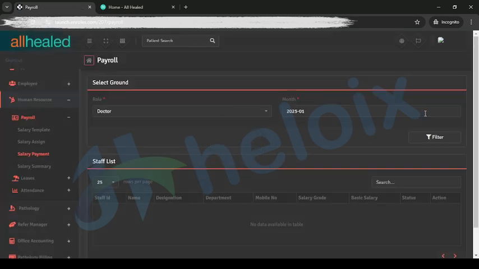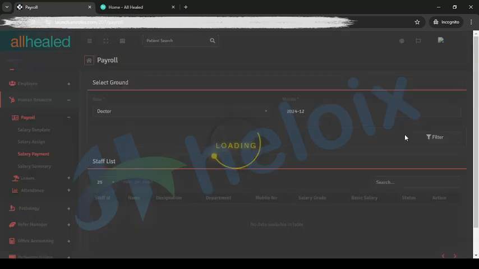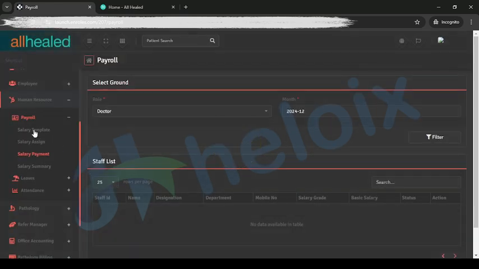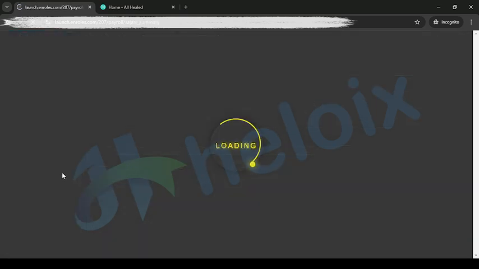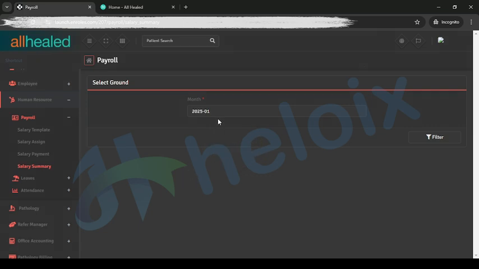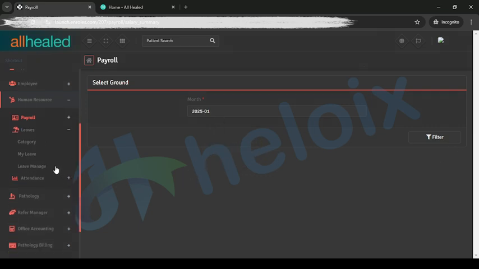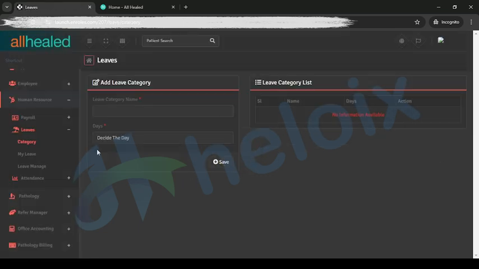Let me show you the doctor as well. So we select the month, so we go for December month. Okay, the list will come whenever we create a template and assign it. After that, we have a salary summary, we can manage that. We have leave, so here we can manage leave. So here we can add leaves, my leave, so you can check leave data, you can manage leave.